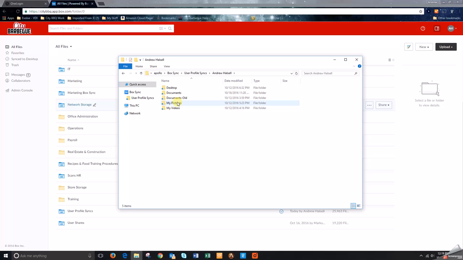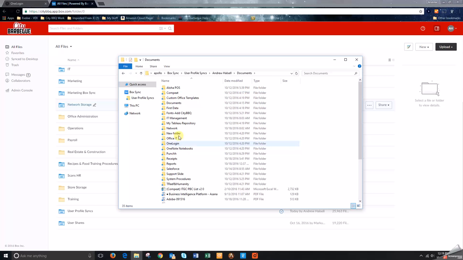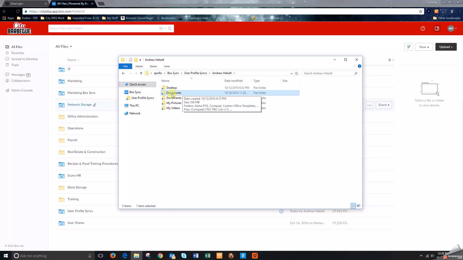Desktop, documents, my pictures, my videos. What this allows you to do is save into these folders and create any other subfolders that you wish to create. And these are synced up directly to Box. So whatever you see in here will also be available in Box under this user profile sync under your own account. What this means is if your internet cuts out and you don't have any network connection, you will still have access to these files.